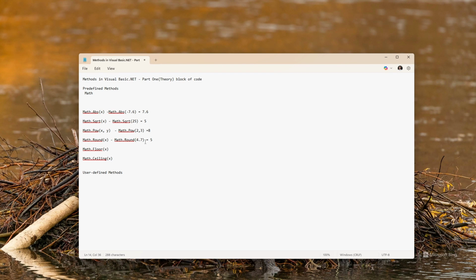That's how you use the Math.round method. And the other methods are Math.floor and Math.ceiling. You use them to round off too. But what's the difference between Math.floor and Math.ceiling? The Math.floor method rounds down to the nearest integer. Do you get it? Let me show you with Math.floor again. Let's say you have an argument of 4.7.